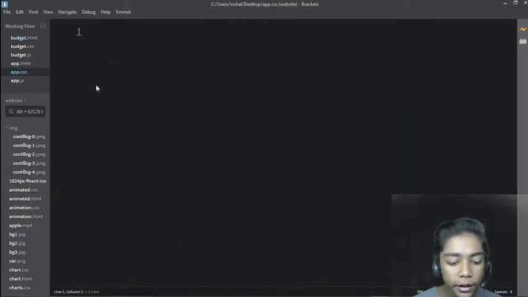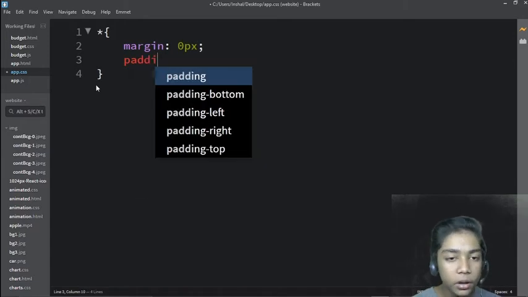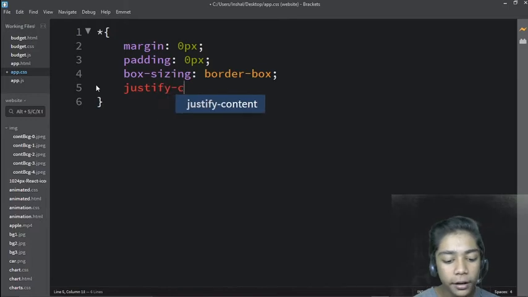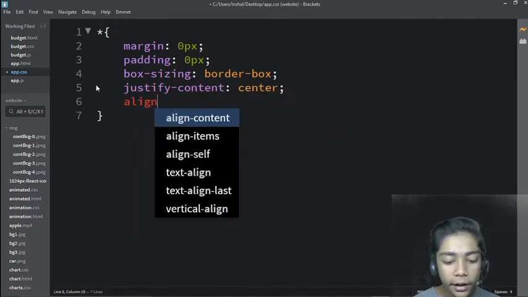So I will come over here, and first of all I will write this sign over here. This one sign it is, and I will write margin of 0 pixel first of all. And over here I will write the padding also 0 pixel, and box sizing should be border box. So I will write box sizing border box. Come over here, write justify content in center. So I will write justify content in center. Align items in center.